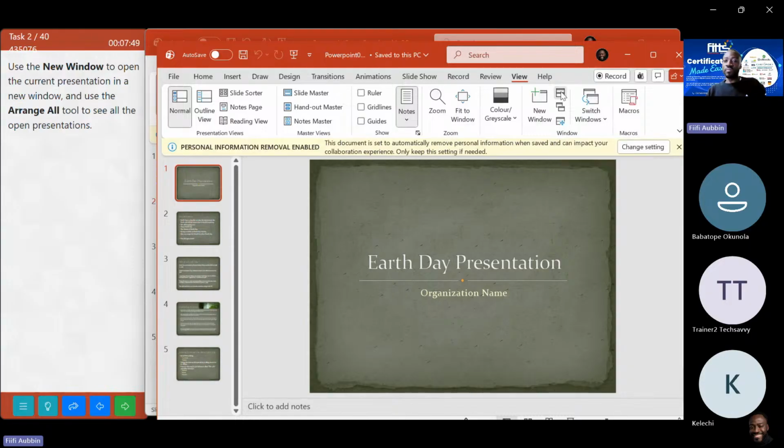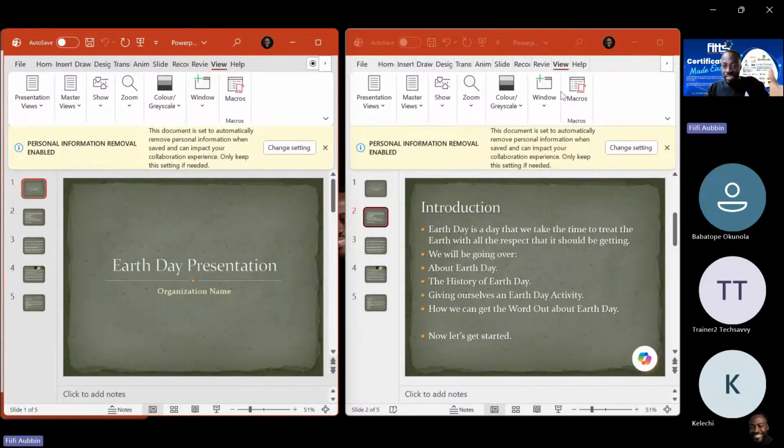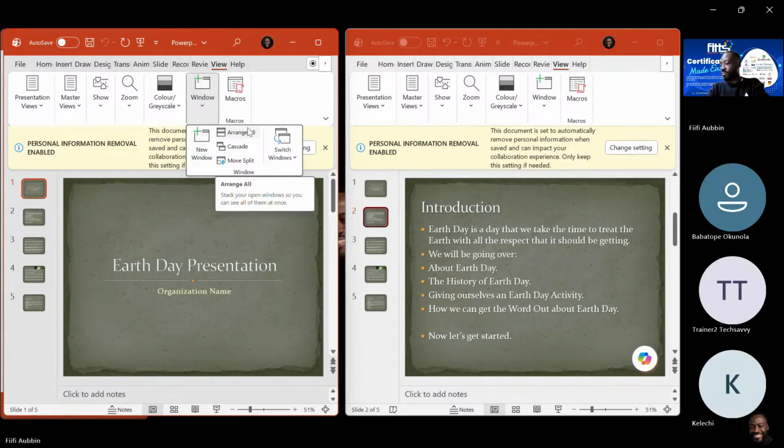Arrange all. So that way it is the same presentation, but looking at it in 2 different windows. Are we okay? Okay, arrange. Is it under view? Yes, it's under view within the window group. Under view, we have the window group. You see new window, arrange all.